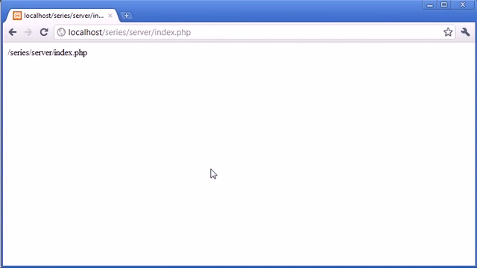Okay, so we've got /series/server/index.php. Now you can see this corresponds somewhat to my URL in the sense that we're not including the domain name. At the moment I'm working locally on my computer, but we're not including the domain name. So why is this useful? Let's say we wanted to submit a form, but we didn't know the name of the file that the user was actually currently on.